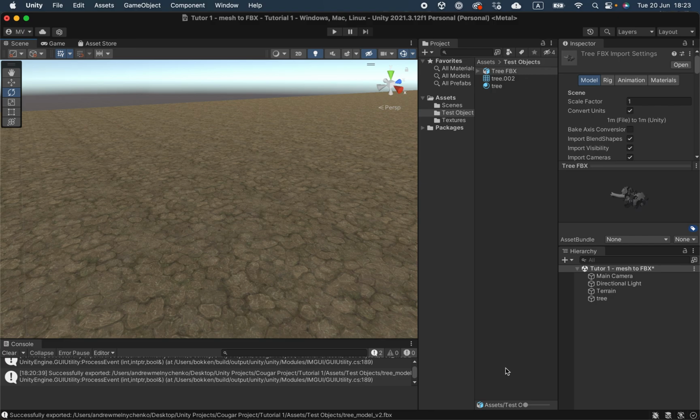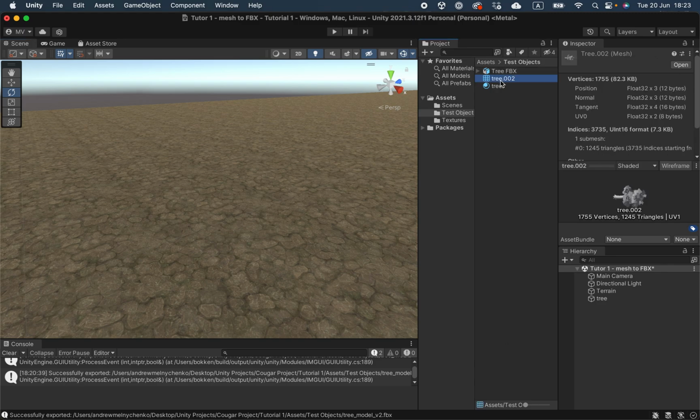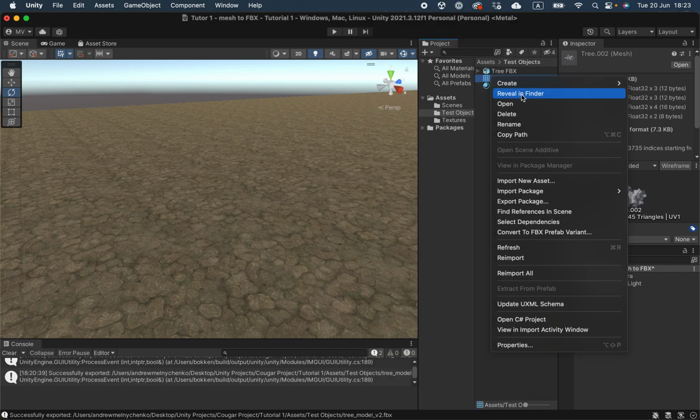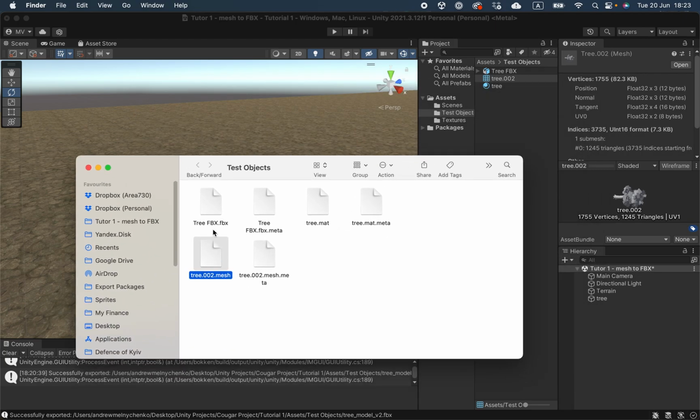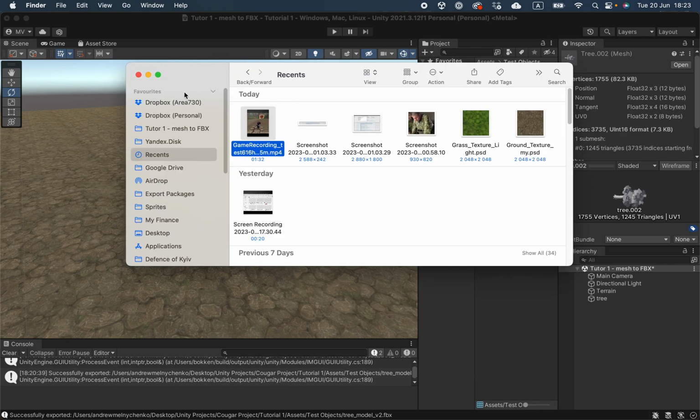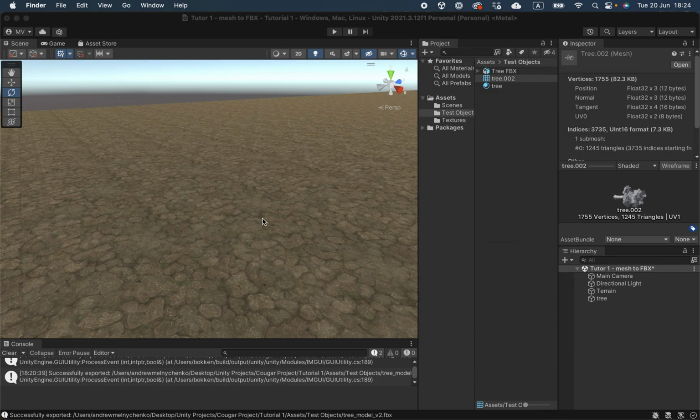Hi guys, I'm going to tell you how to transform mesh to FBX. And by mesh I mean not FBX mesh, but .mesh mesh. So if you have an icon like this, you can reveal it in folder and see that it doesn't have the format of .fbx, but it has a .mesh format.